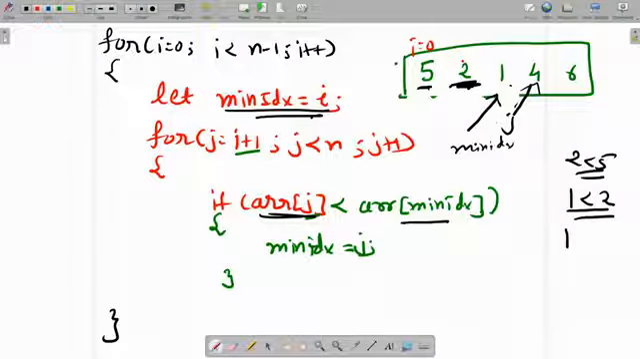Whether my 4 is less than 1? It is not smaller, right? So it will not execute. For this case also it will not execute. So my minimum index is what? 1, right? So for the case of 5, we need to swap 5 with 1. How many of you are with me right now?